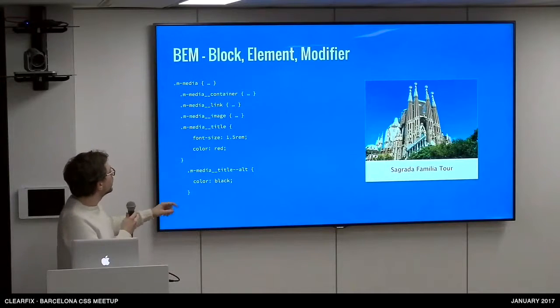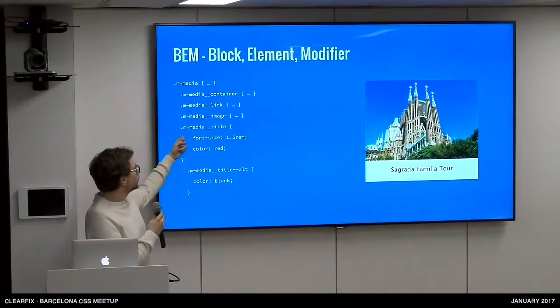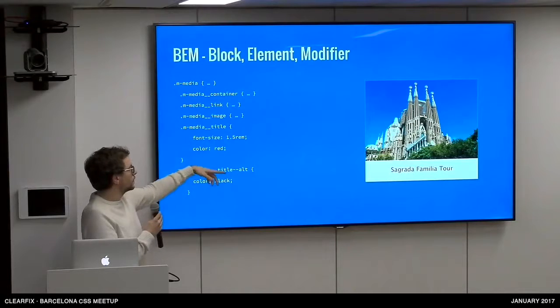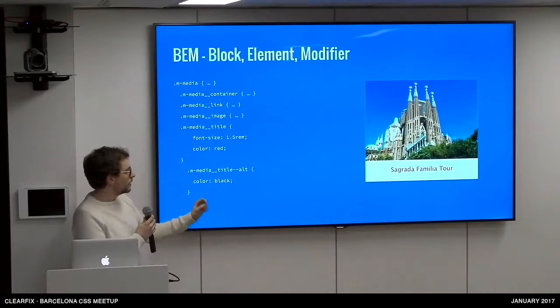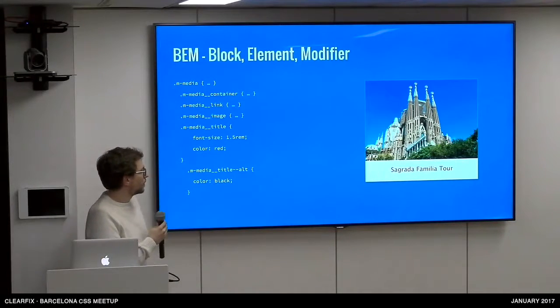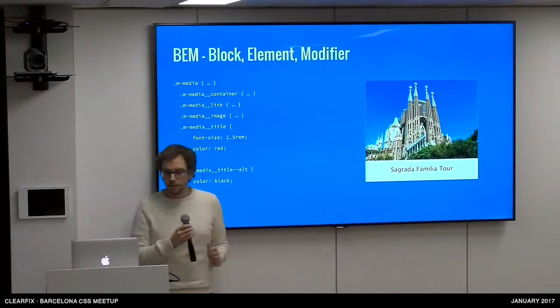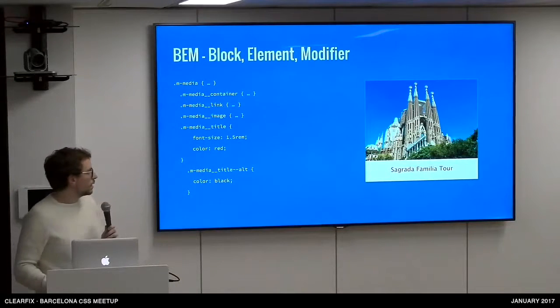This is an example in the CSS. For example, the media title: font size 1.5 rem, color red. But the modifier creates the color black.